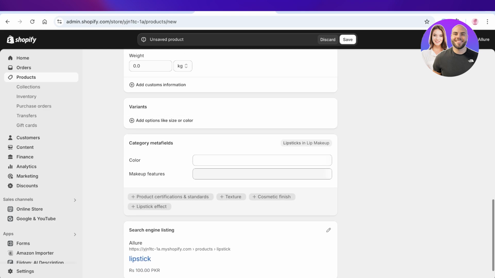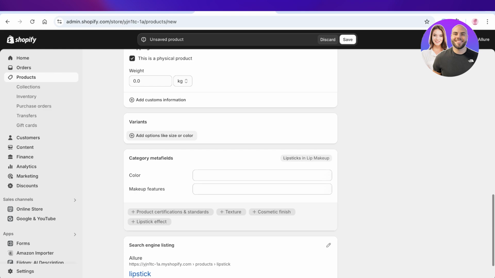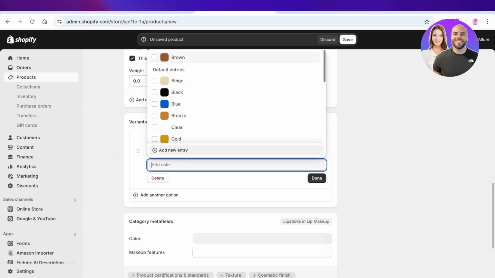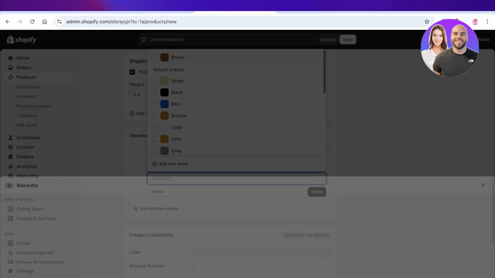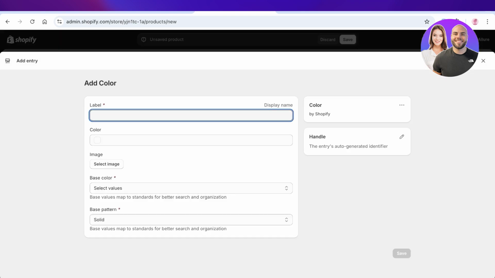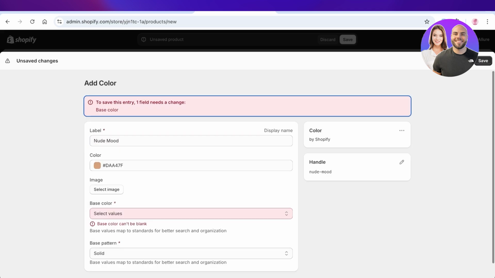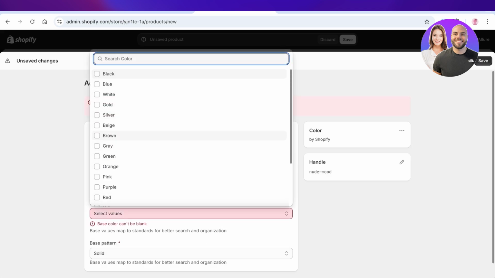Now, if you have things like sizes, you can add them in meta field and then add the meta field as a variant. But because my colors and my lipstick shades have different names, I'm going to create a custom option of color like this, and then I'm going to add new entry, and the first is going to be called nude mood, and it's going to be the pinky color that we just saw like this. And then I'm just going to click on save. The base value is going to be brown.